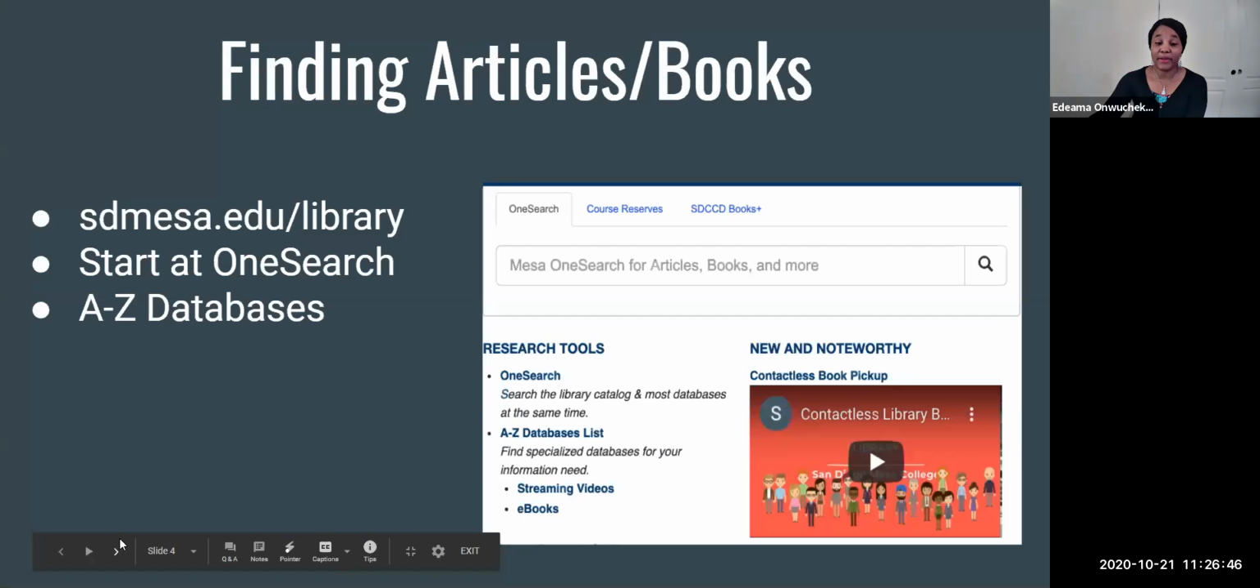Now, the other thing that I would like to show you, and right after speaking about this, I will be going with you practically to the library webpage to show you how to do this. So one of the first steps with finding articles and books in the library is to go through the sdmesa.edu/library link. So you could just type this out in your URL, and when you click go, it takes you to the library homepage.